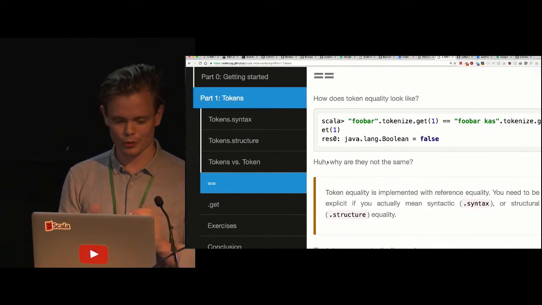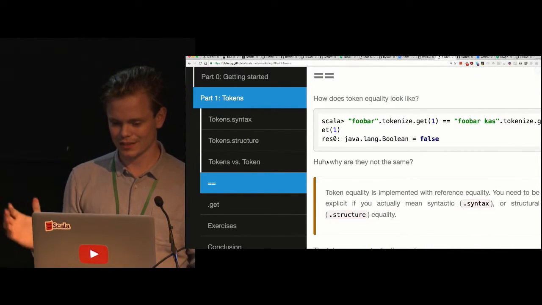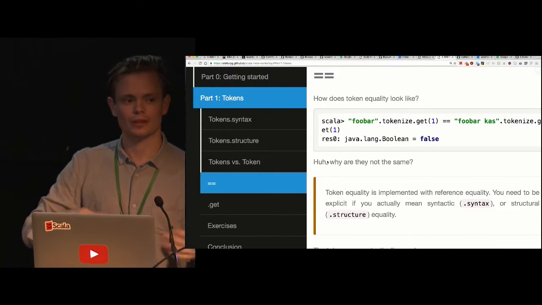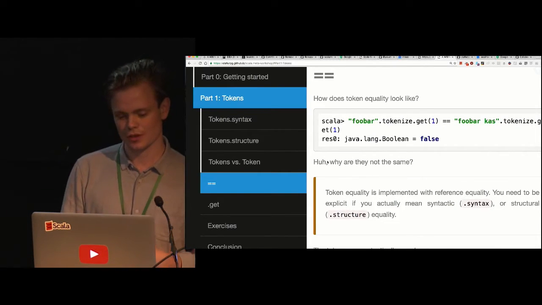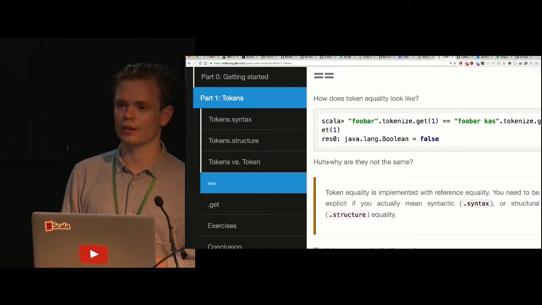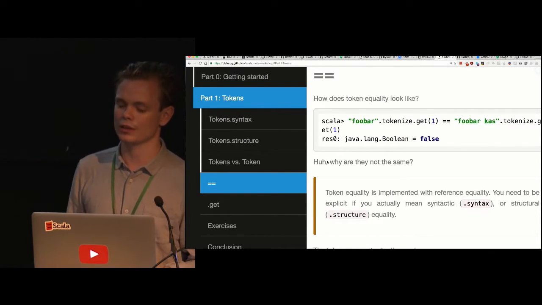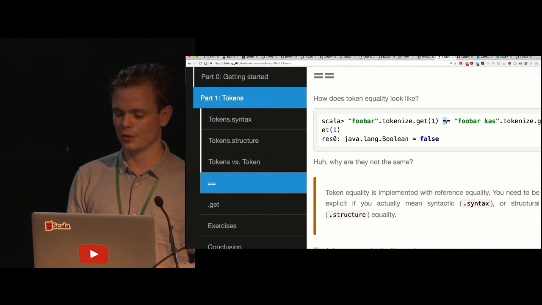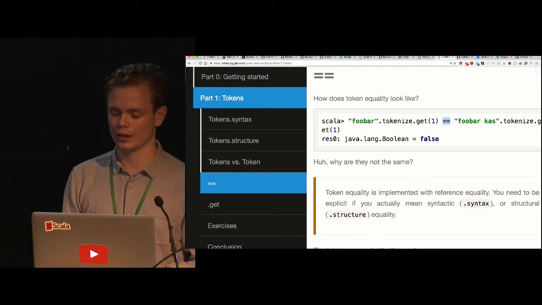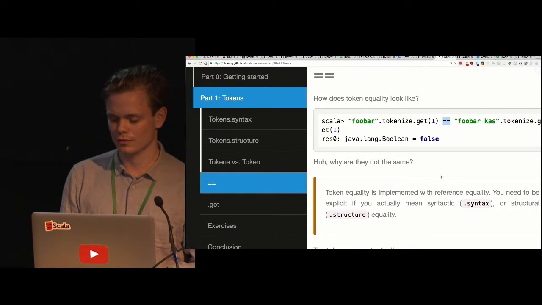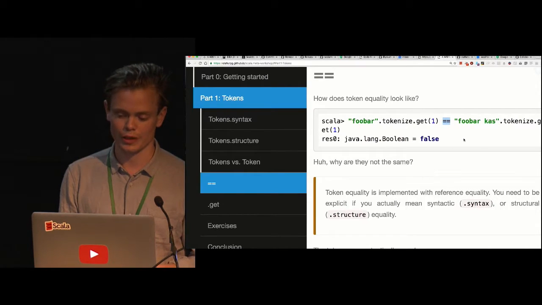And then the last part about tokens, which I think is important, is equality. Because you're going to be in the exercises soon, you're going to find something in tokens, and then you need to say, I want to find something. And you have to be careful with equality, because it's not exactly reference equality.